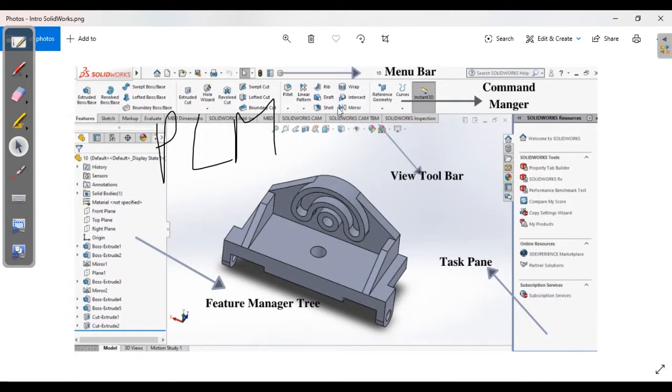And this is called the view toolbar. Here, as the name says, there are many different viewing options like sectioning, zooming in and zooming out, and different views. And this eye symbol is used to hide or show the elements or the features, and this is for appearance.